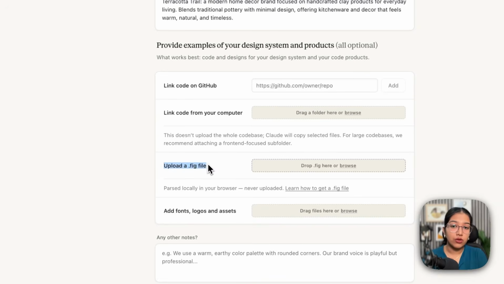Then there is upload a .fig file. This is basically a Figma file. So if you have any Figma files handy, you can upload them here.